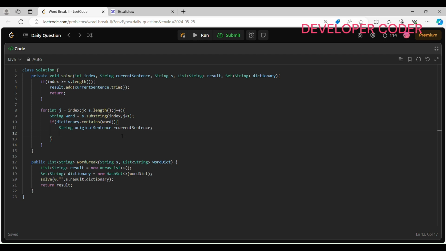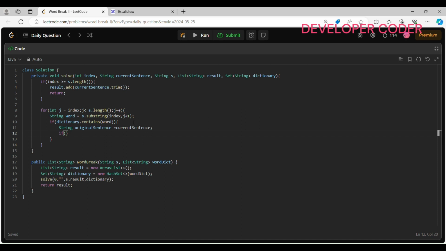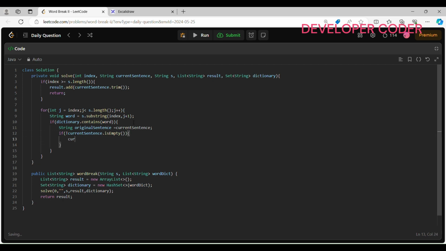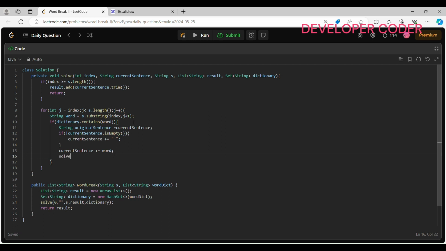Then, if my current sentence is not empty, then I'm adding one space, as I did previously. So what I'm going to do here: if my current sentence is not empty, then in that case I'm just going to add one space, current sentence plus equal to space. That's it. Then after that I'm going to add my word to my current sentence, and then I'm going to call this method again.